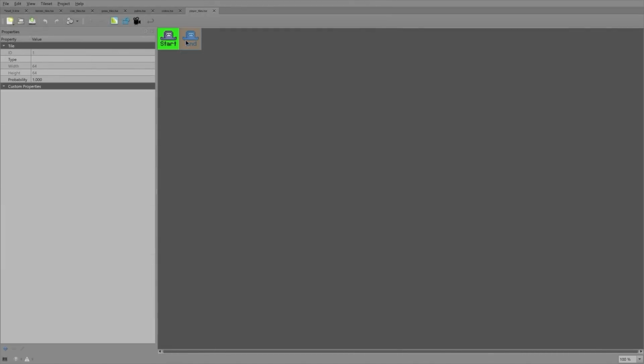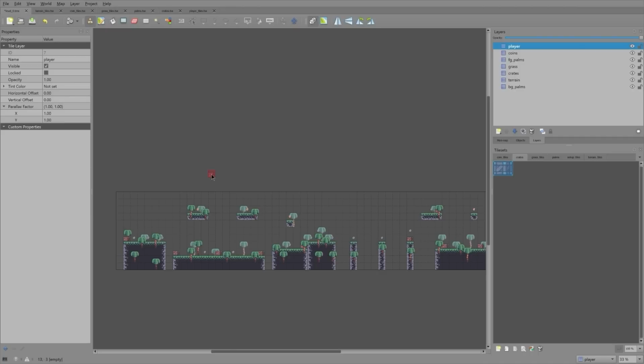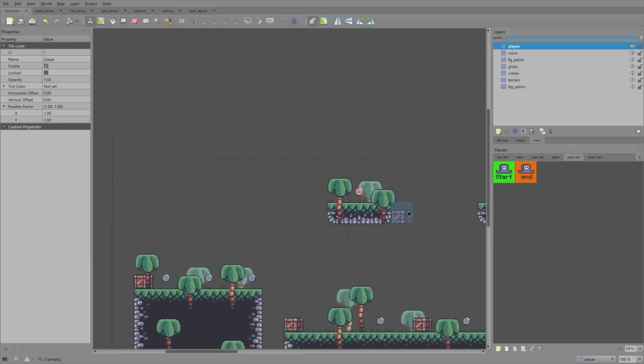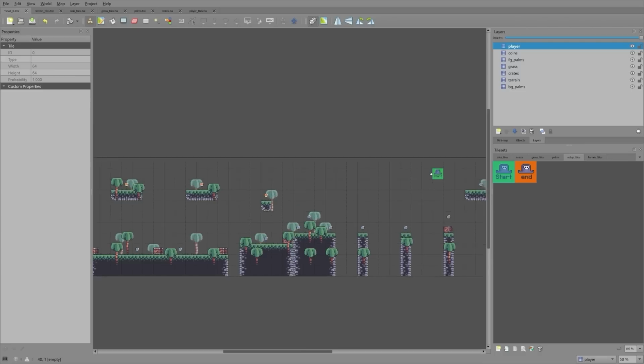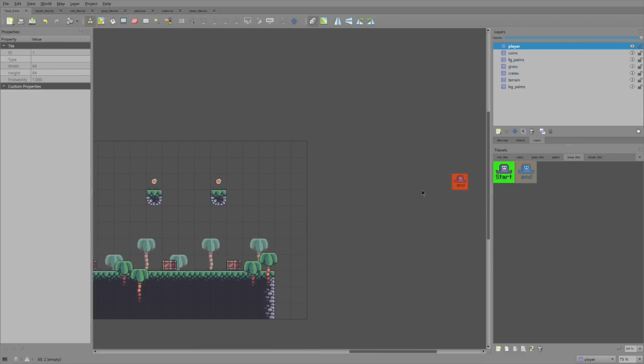And now we have start and end. And well, in my level, I want to use these two player tiles, setup tiles, to determine where my player is starting and ending. And well, I just want my player to start here, and then the end of the level should be, let's put it here.